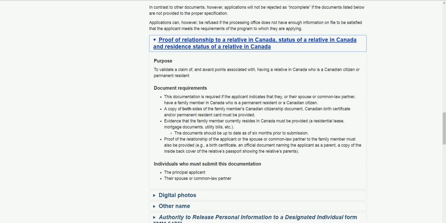So how do you prove that they are related to you? You must have a birth certificate or official document naming the applicant as a parent or some other relationship. A copy of the inside back of a relative's passport showing the relative's parents. So it's pretty clear there.